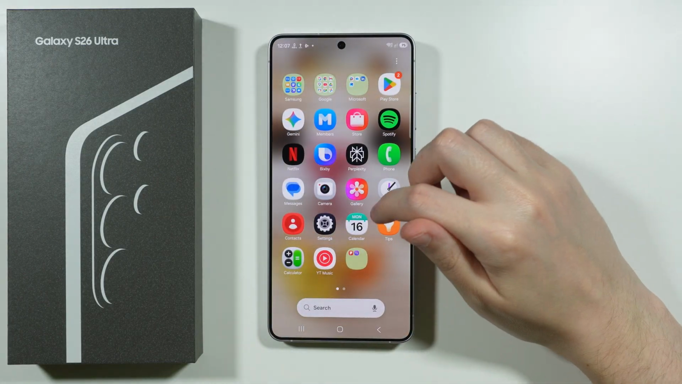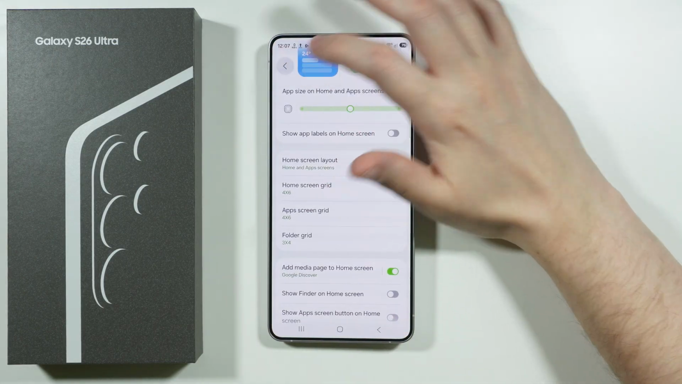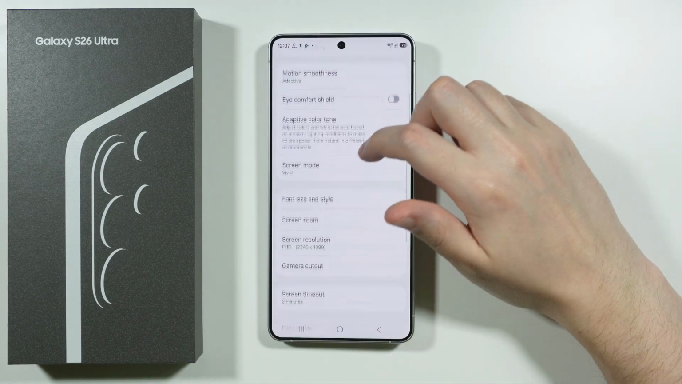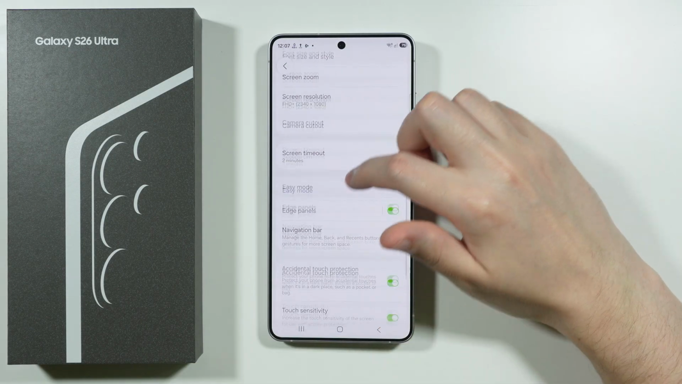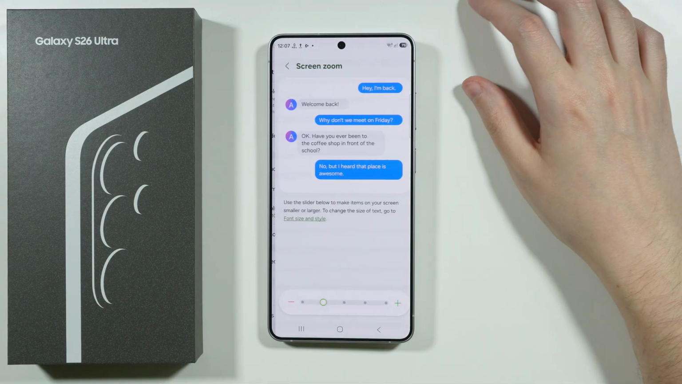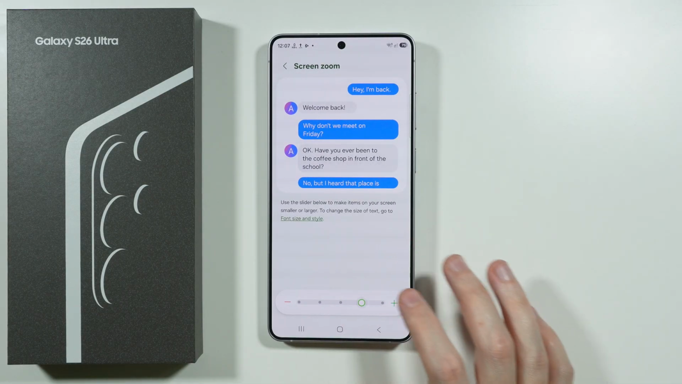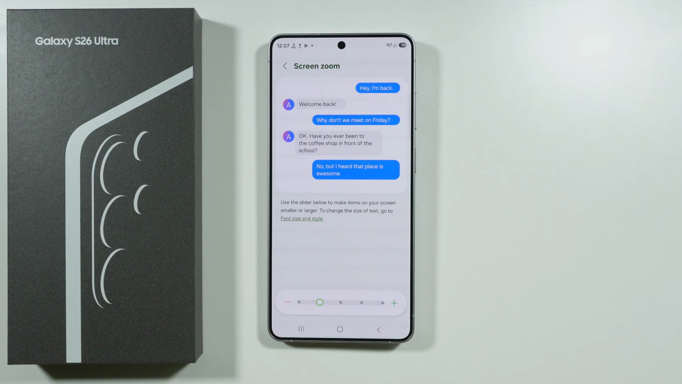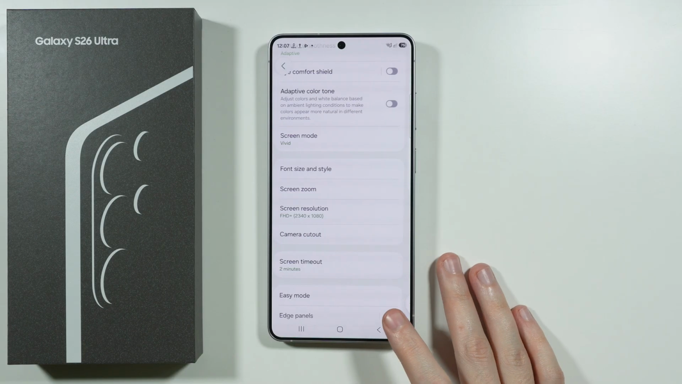Also, if you change the display size, it's going to have an impact on app icons as well. So if you go to display settings and choose the, let me actually try to find it, screen zoom over here. And then here, if we move left and right, then of course we change the size of everything on our phone, but this also includes app icons.